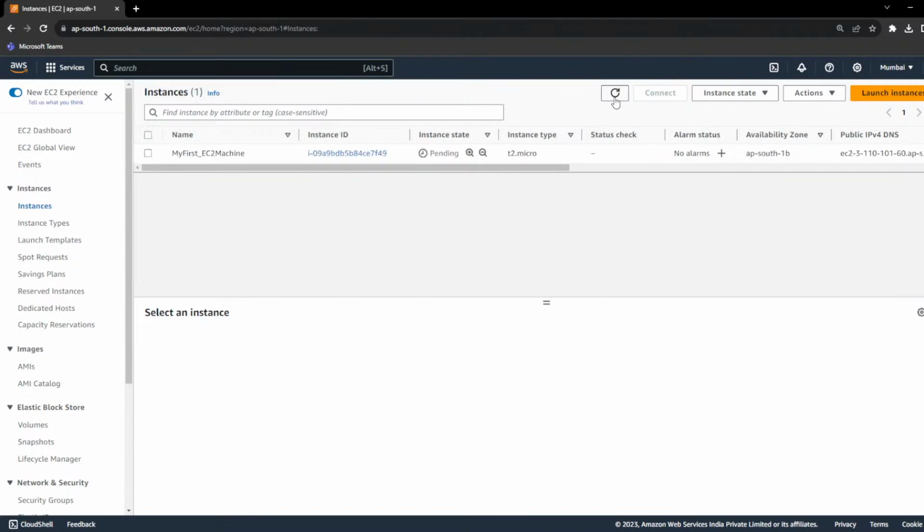To check if the machine is up and running, please click on refresh. If you are not clicking refresh, it is not going to change the state. You will see after 10 minutes still it's pending. Click the refresh button. Auto refresh is not available.